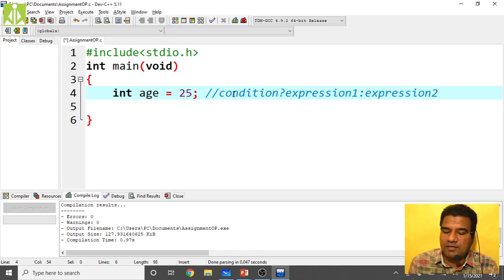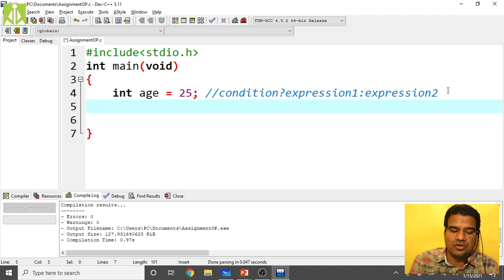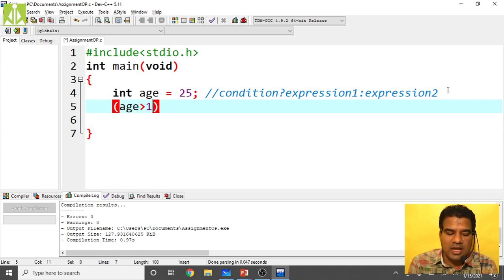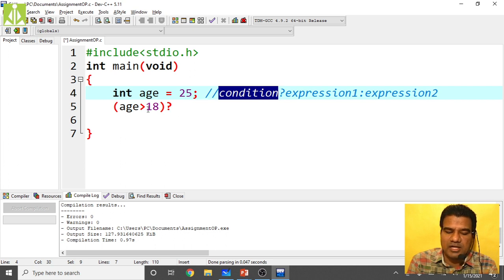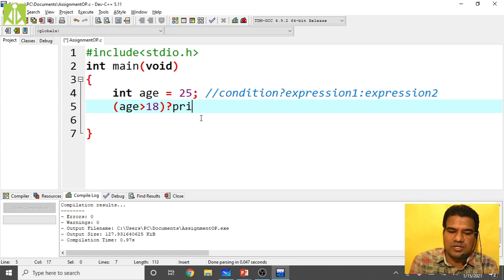Whenever my condition becomes true, expression 1 gets evaluated, and whenever my condition becomes false, expression 2 gets evaluated. To show that, take the example of a conditional expression. First you frame the conditional expression: age must be greater than 18. This is my condition. Then put the question mark, followed by expression 1.